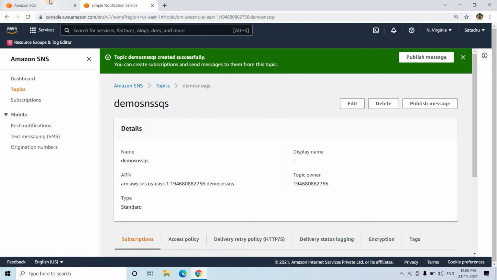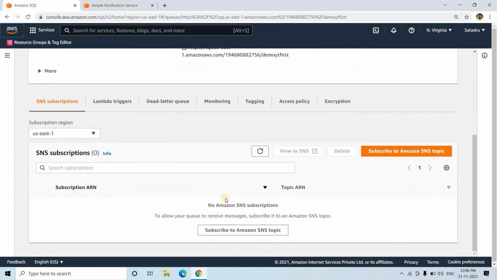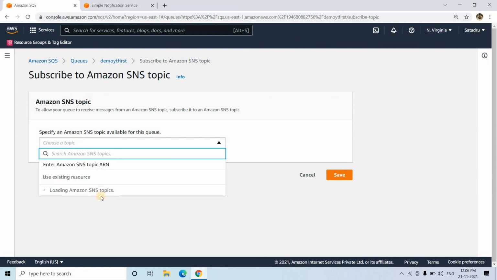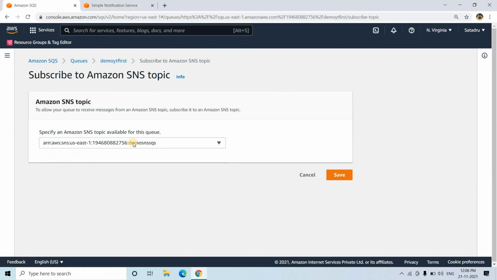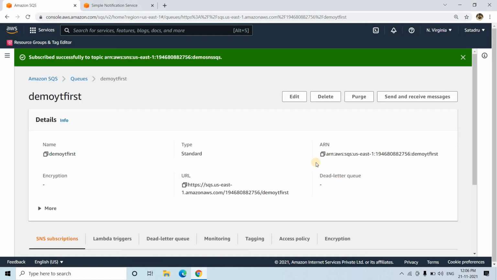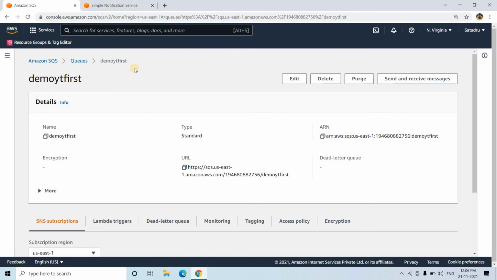Now I will be going back to my SQS queue, and if I go below, here you will be getting subscribe to Amazon SNS topic. So I will click on that and I will choose the topic. This is the topic which we just created, demo SNS SQS, and here I will click on save. So my queue is created and it has subscribed to our SNS. As soon as some message comes to SNS, that should come in the queue also for further processing or consumption by other consumers.